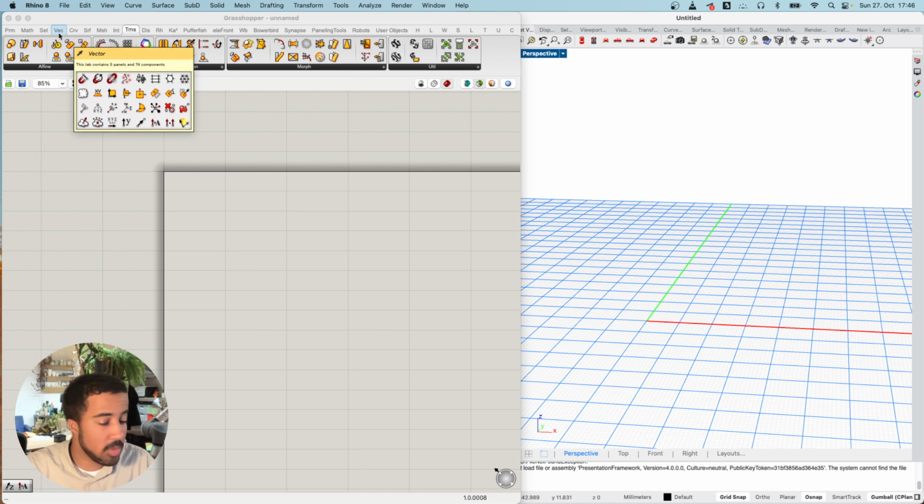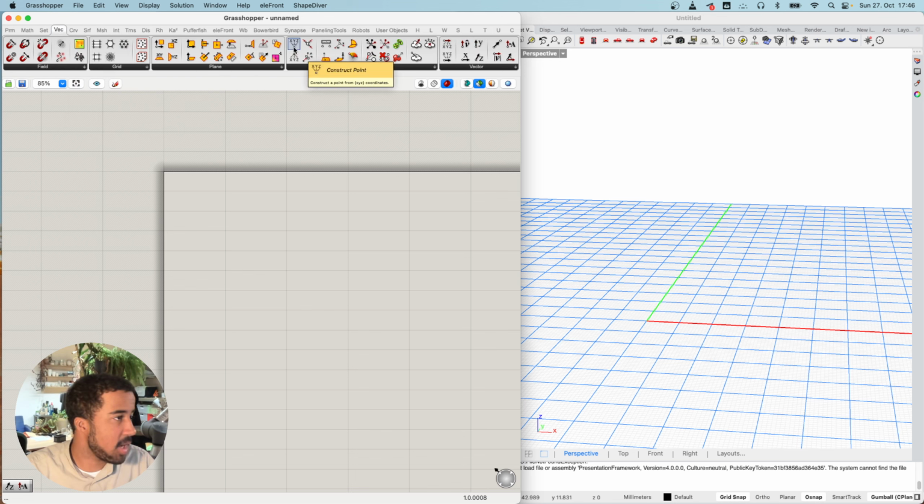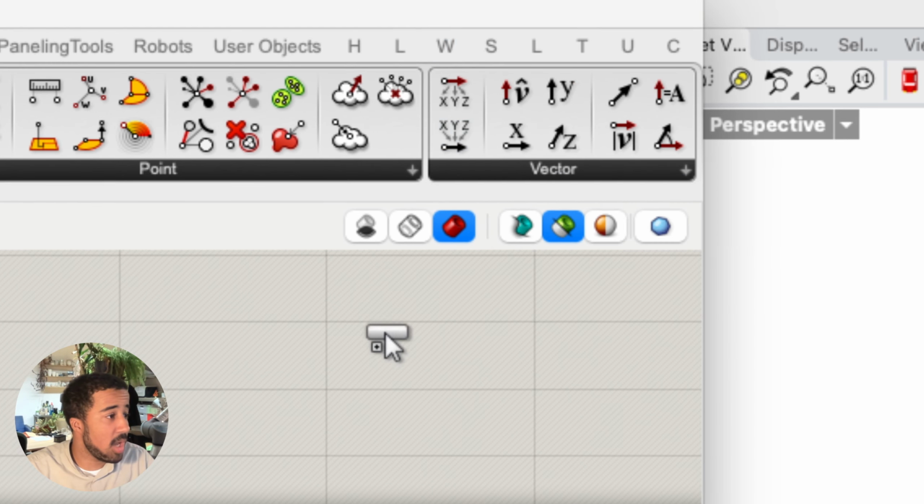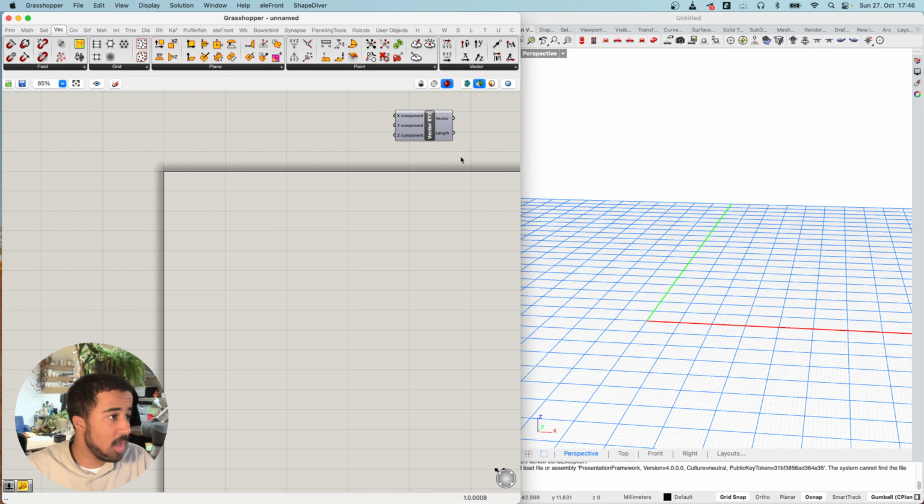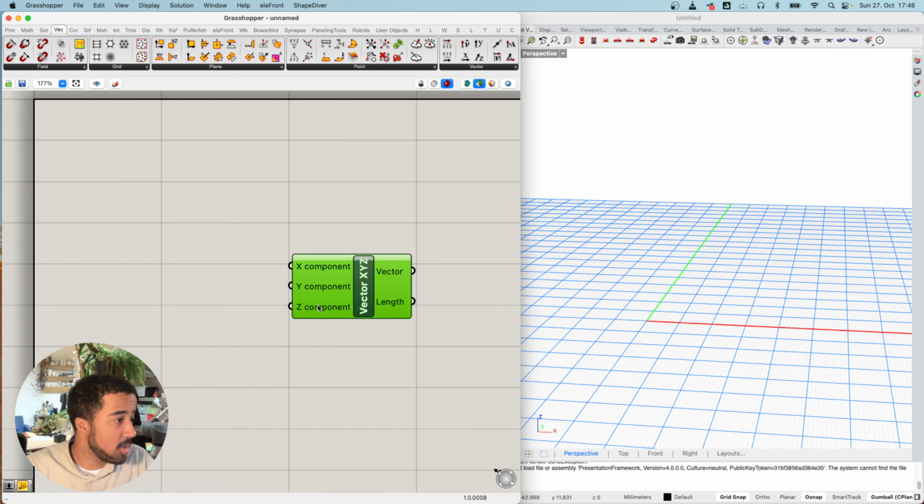So in order to create vectors, and in order for you to understand what vectors are, I will simply show you and basically compare them to points, because vectors and points are quite similar. If we go to the vector tab, where we also had our construct point component, and go further to the right, we will find the vector xyz component. This is the one that we will place on our canvas. You can already see that it looks quite similar to our construct point component, and I will also add that one to the canvas.